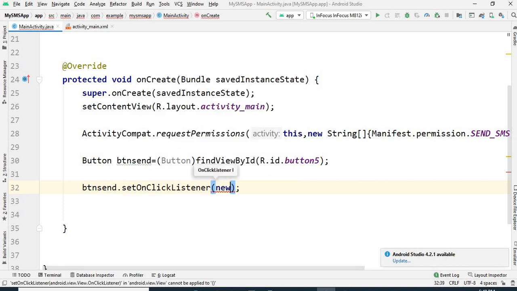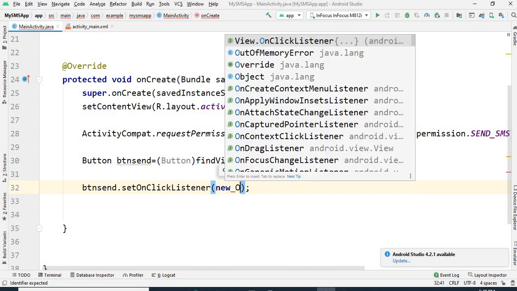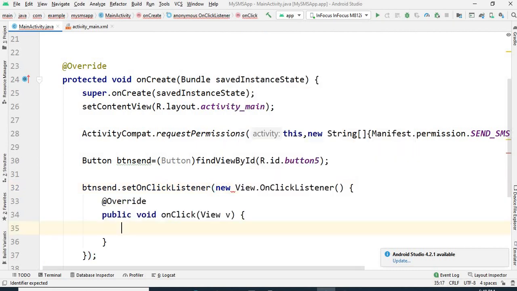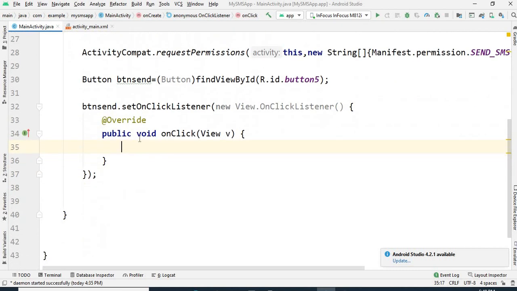After that, just write down new and go with the suggestion. New space, just press the O. Then you are able to see this suggestion. So just press the tab key. It will create the code automatically. So whatever functionality you want to do when user clicks on this send button, you have to write down this functionality into this function onClick. So what I have to do, I want to send the SMS.